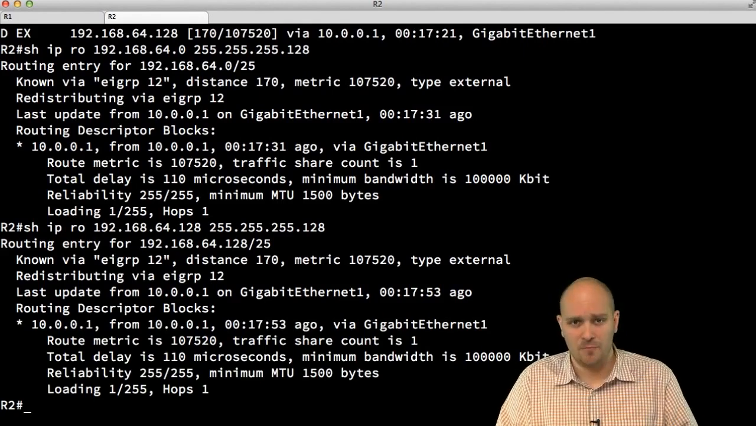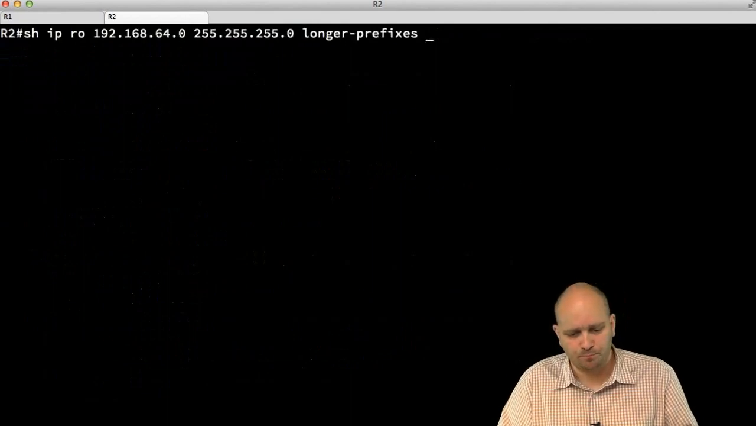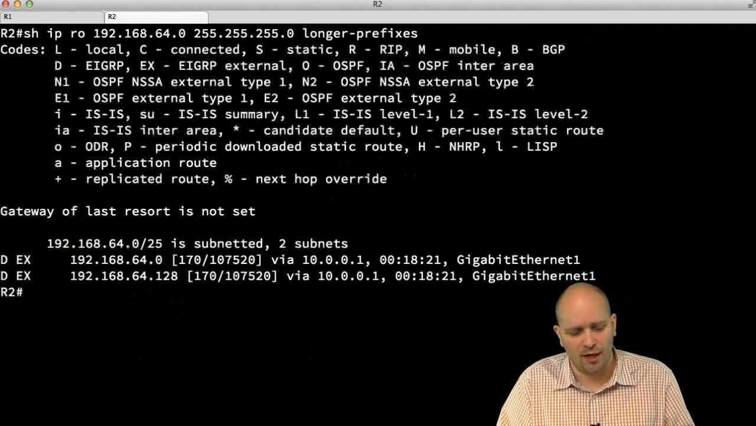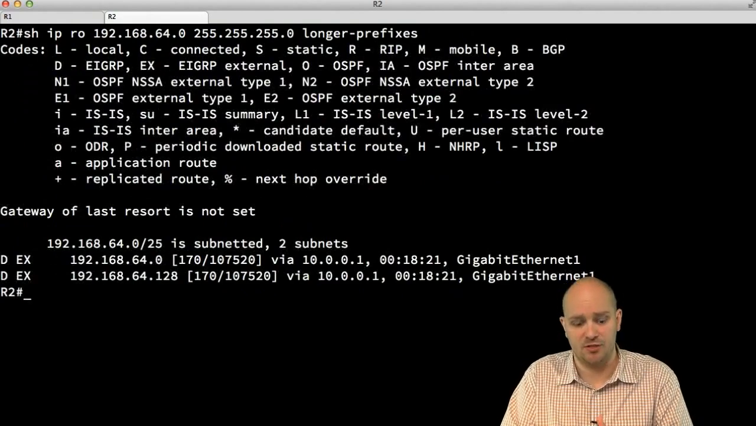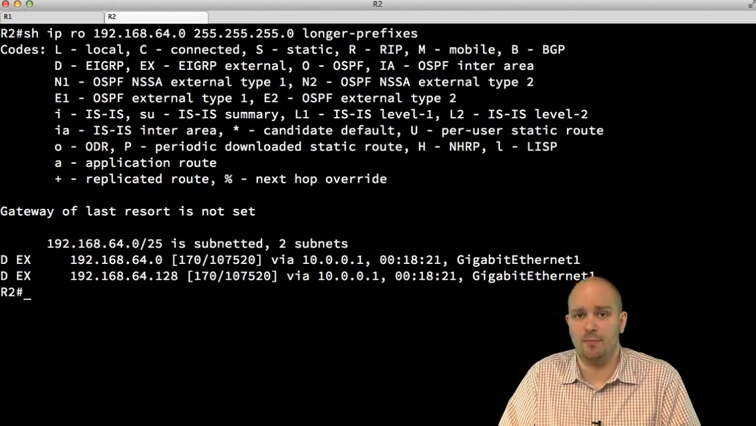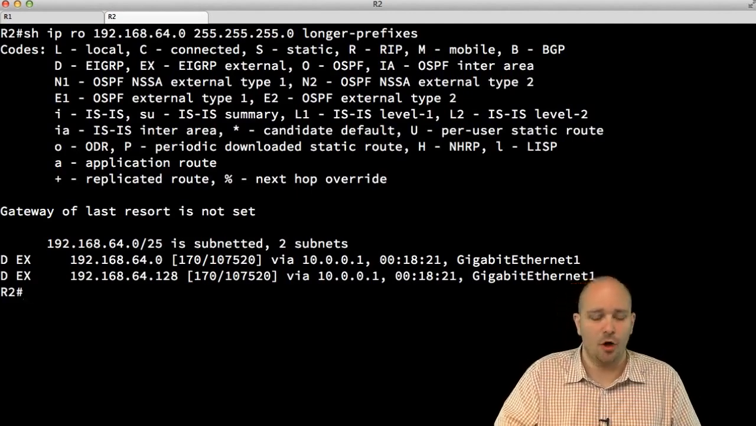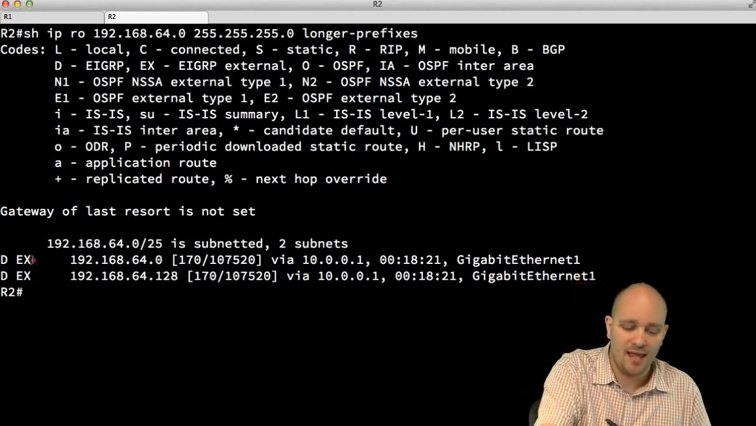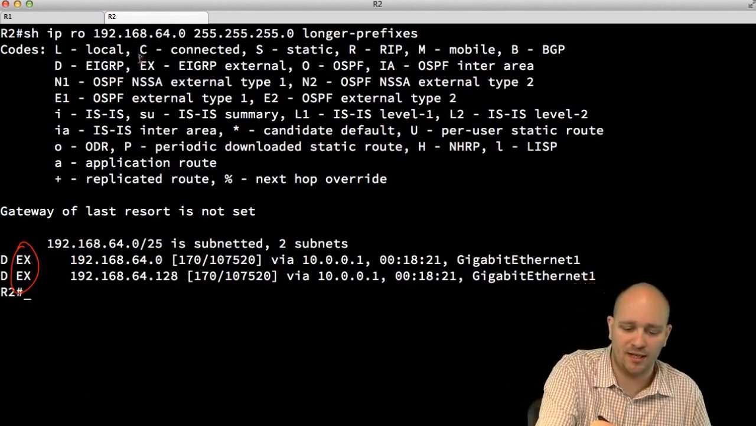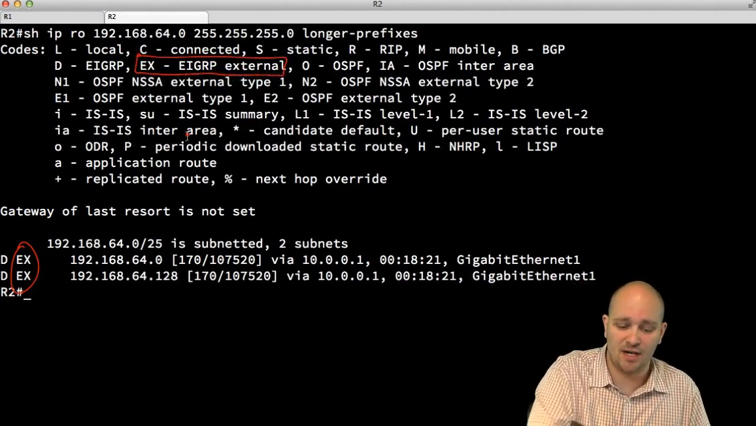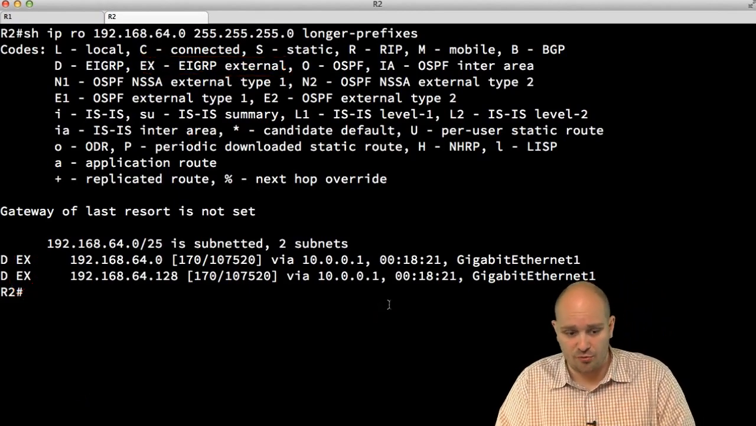But let's go back to our summarization. So I have these two subnets of 64/24. Let's summarize them from R1 when we are advertising these routes to R2, as a single /24. I can do that. Before I do that though, I would like you to take a look at one thing. These two routes are received on R2 as external routes, and we can see here that they are EIGRP external routes. So I want you just to remember this for now.